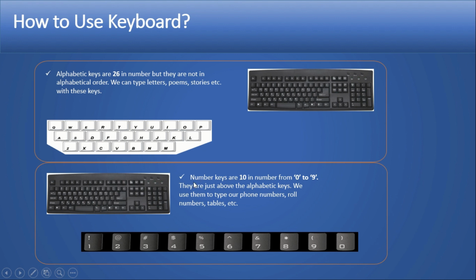Next, number keys. Number keys are 10 in number from 0 to 9. They are just above the alphabetic keys. We use them to type our phone numbers, roll numbers, tables, etc. So children, on the top of the alphabetic keys, we will be finding number keys. So these number keys are 10 in number and they are from 0 to 9. So children, by using these number keys, we can type phone numbers, roll numbers, tables, etc.